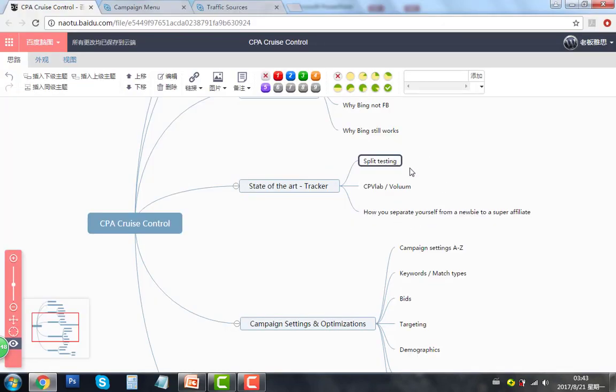Split testing is the art of CPA marketing. We will use either CPVlab or Forum, and that is how you separate yourself from a newbie to a super affiliate, because we will use a tracking tool to get all the details about our traffic.